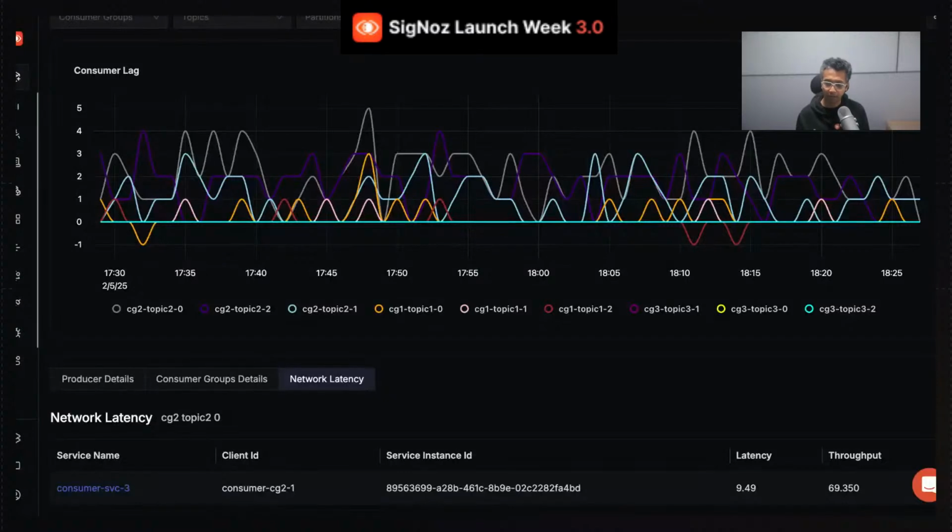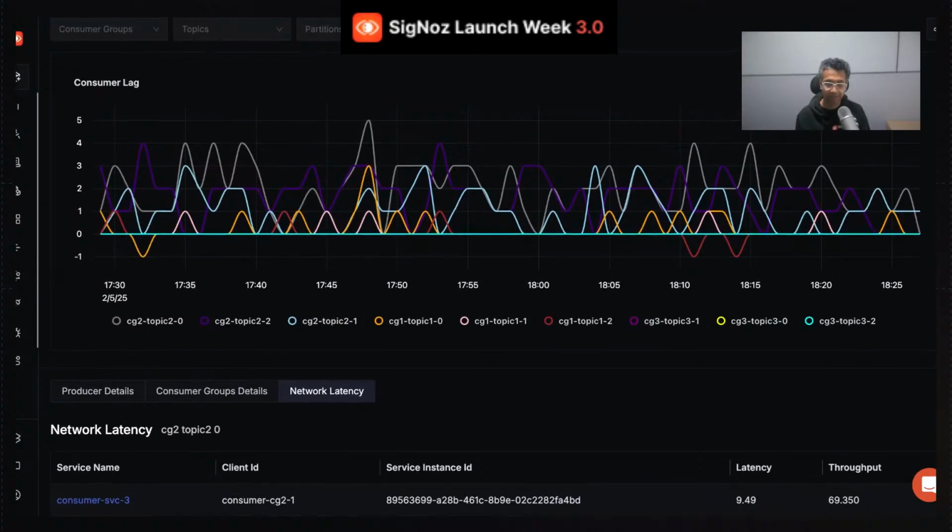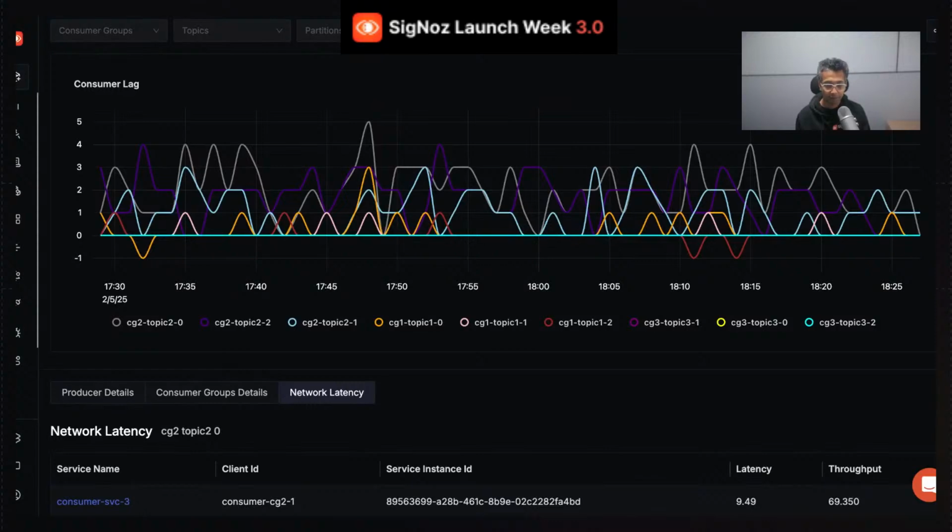So essentially you are able to correlate the metrics generated by Kafka and the traces, and we are aggregating that and coming up with this latency metric, right? Yeah. I am sure our users will find this very helpful.